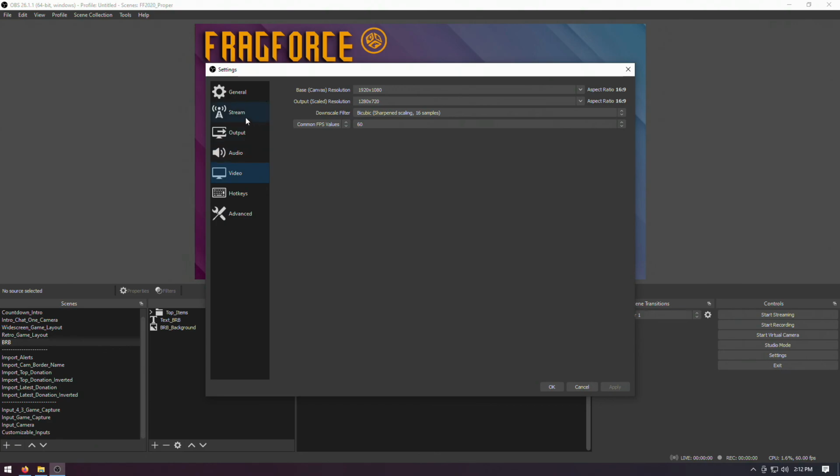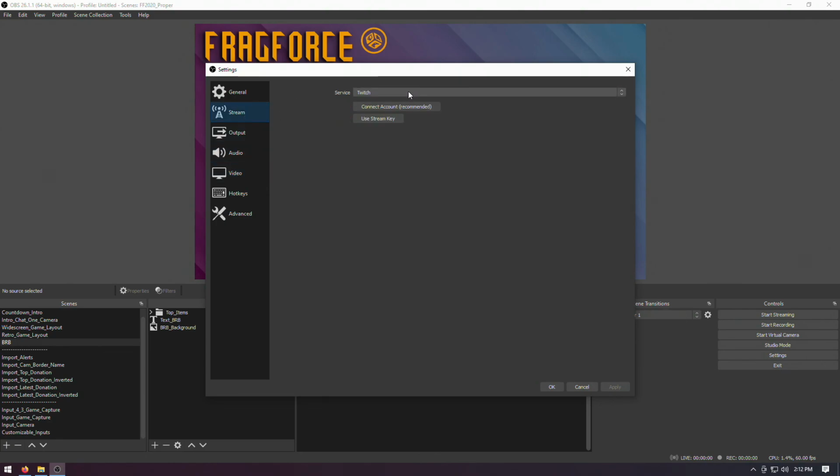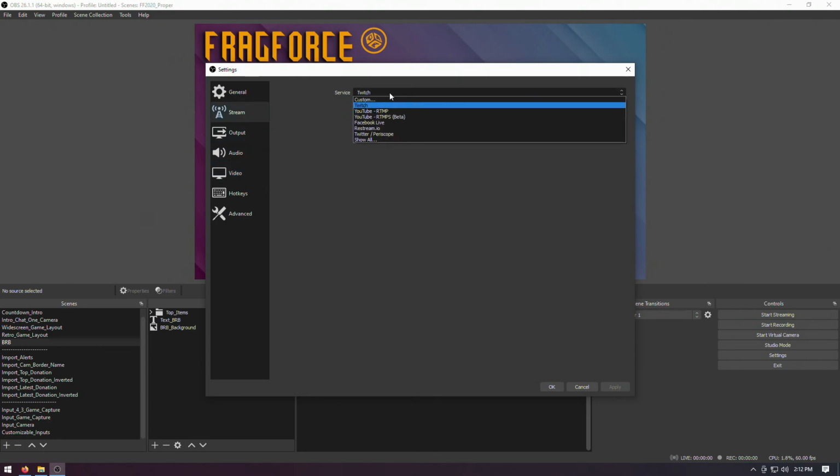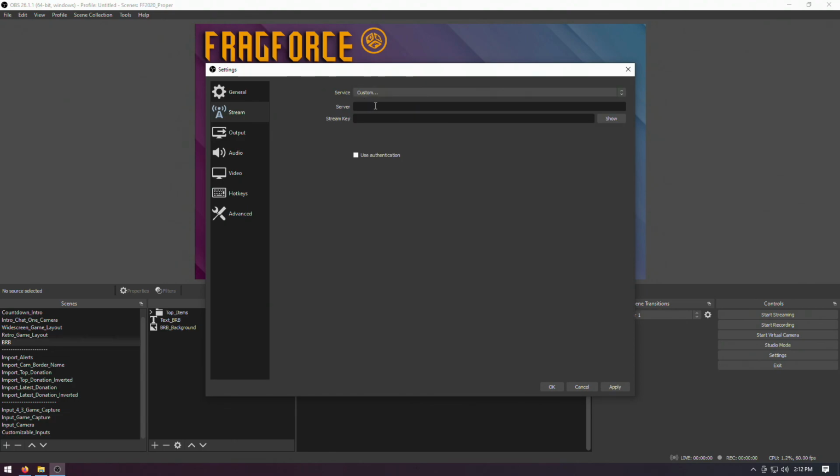And then from here, the last thing we need to configure is your stream key, stream URL and key. So we're going to actually click custom, and then we will give you a link for the server with your key and everything all in one, and you won't actually need a stream key for the setup we're going to use.